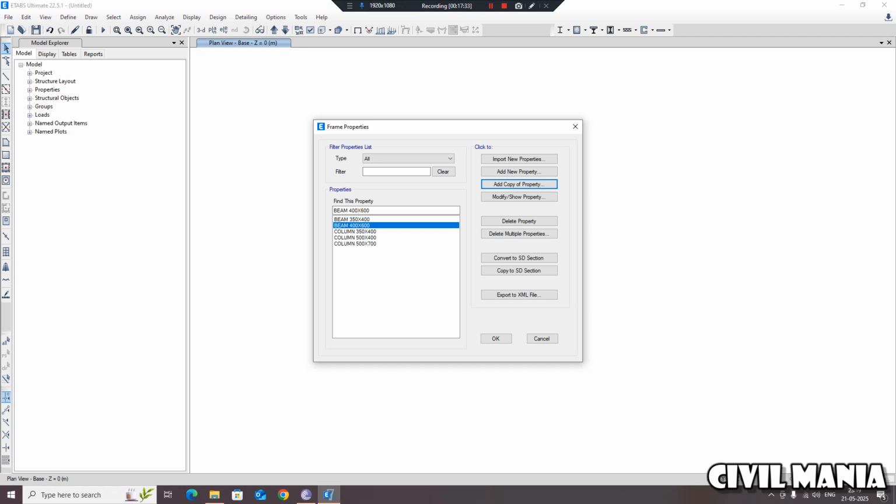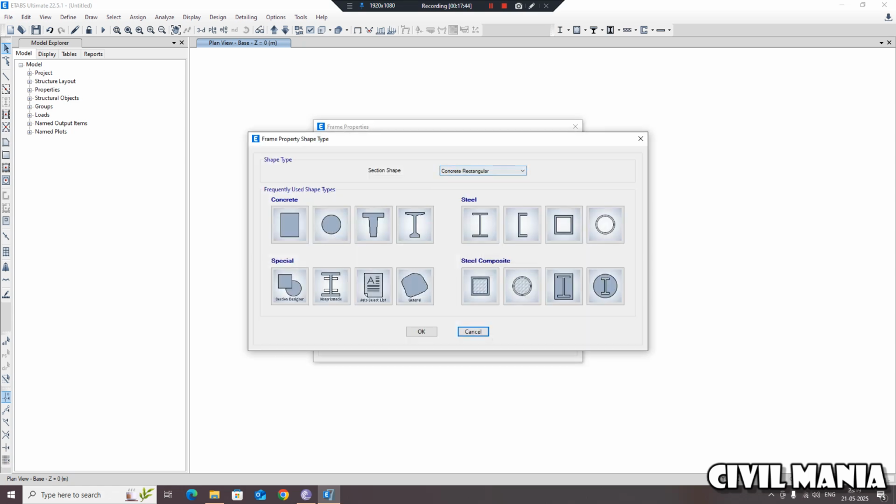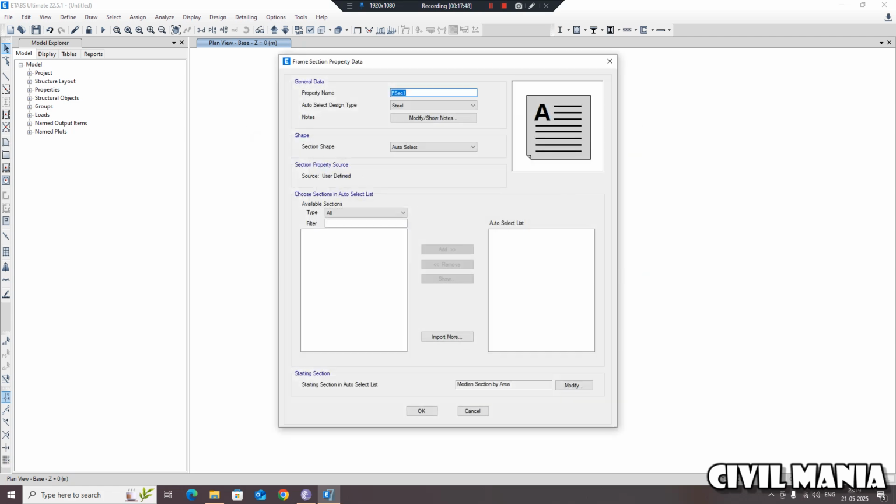Even now I can also add another property which nobody will be telling you about. So let me click on add new property. About this function, that is the auto select function. This one is auto select. Here click as auto select column.